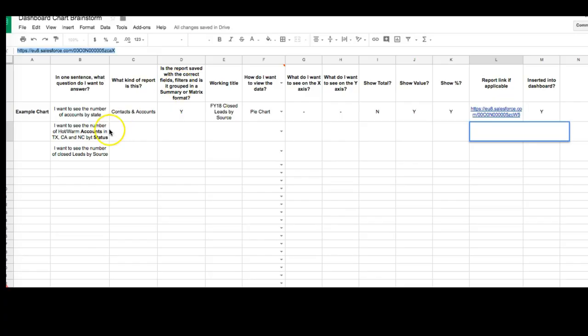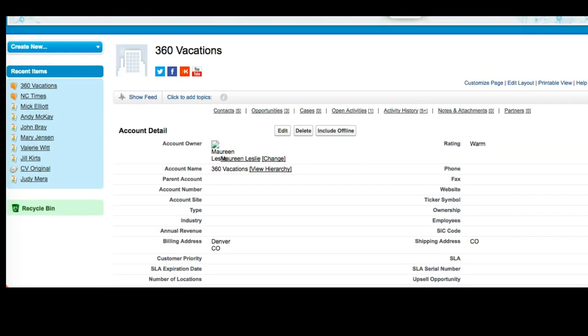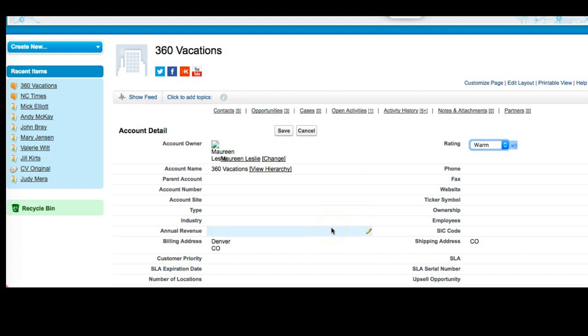So when we talk about our hot or warm accounts, what we're actually talking about is a rating. Whenever you're trying to think about what you want to see, you will remember that a report is actually a bunch of fields, a bucket of information, and each of these fields are things that we can actually look for in a report. So when we talk about hot and warm, we're actually talking about the rating of the account. So in actual fact, we want to see hot and warm accounts in the state, Texas, California, North Carolina, by status. So let's think a little bit about what we mean by status.